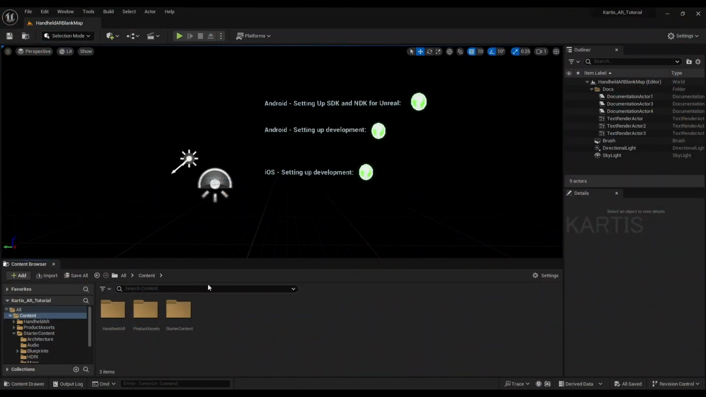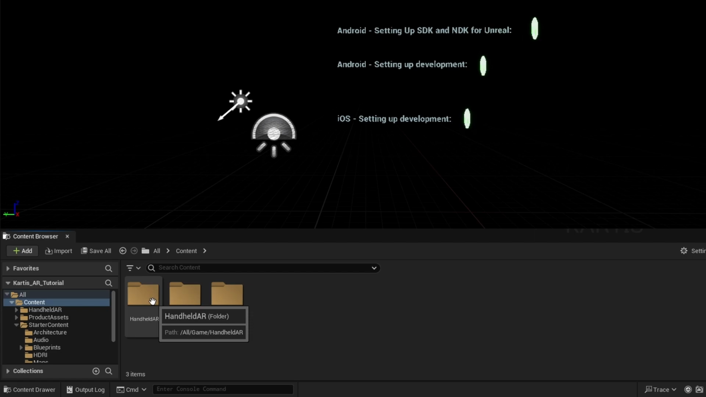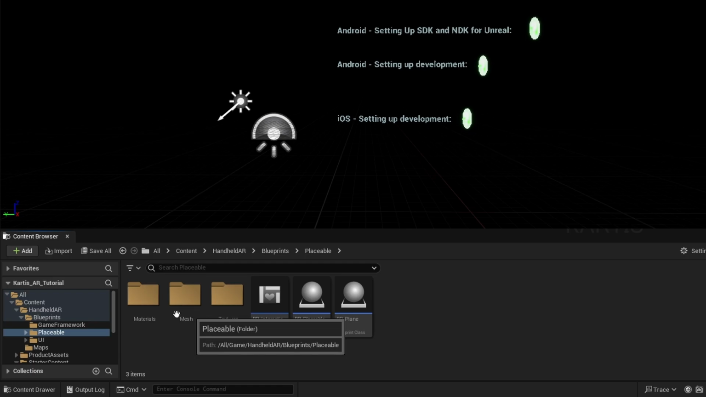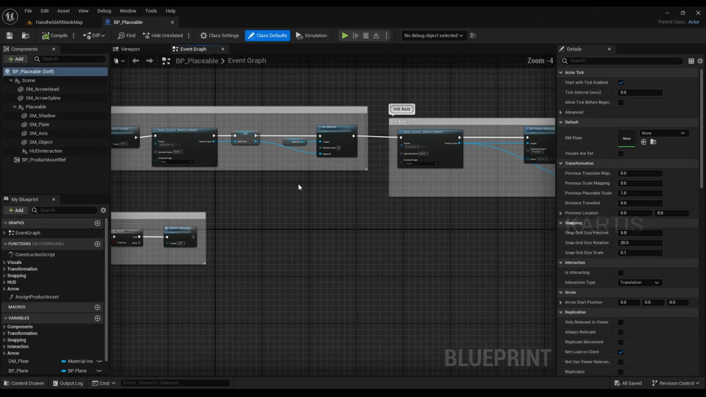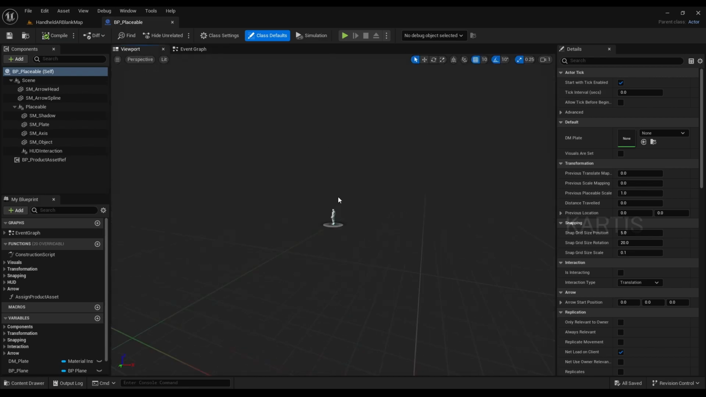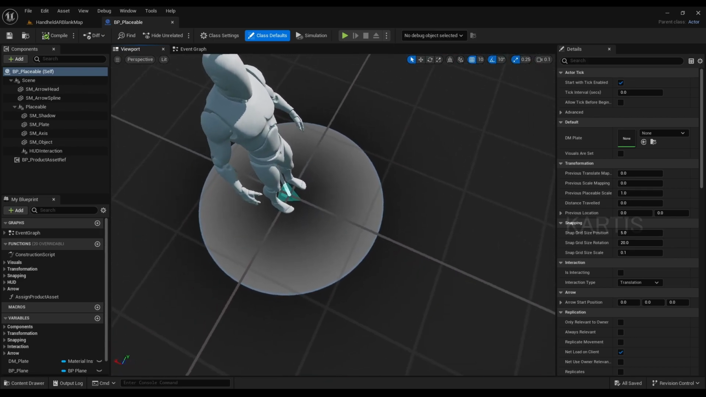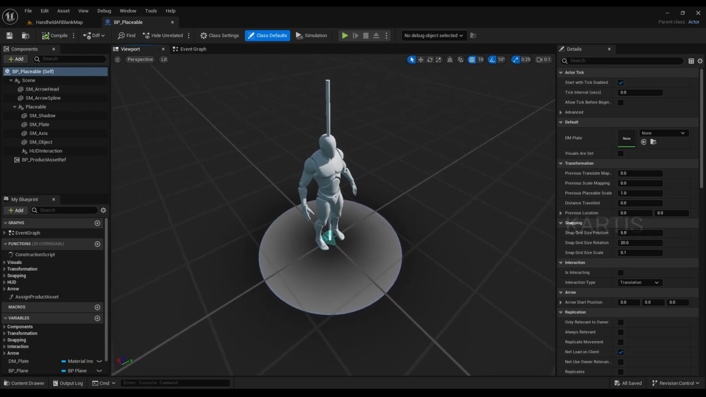As you can see, I've opened a blank project. If you don't know how to open a blank project, I've created a new video for that, please check that. Okay, let's go. You can see the content; go inside the handheld AR, go inside the blueprint, and you can see the placeable here. Go to the BP placeable. Inside the viewport you can see this guy is standing right here, and this is exactly what we have seen in our last video. This is the mesh model.